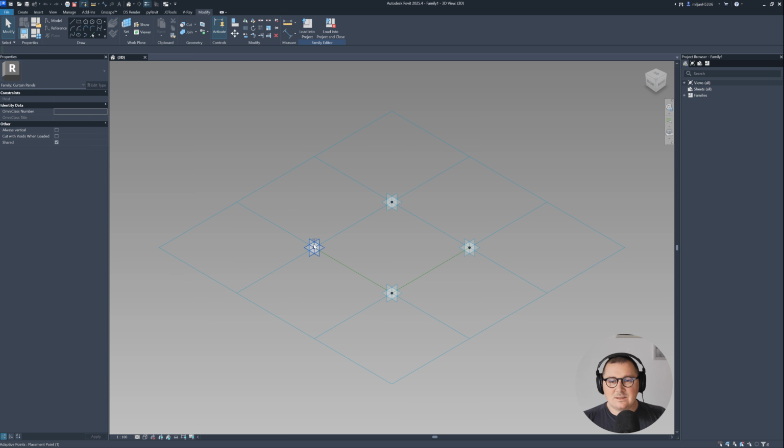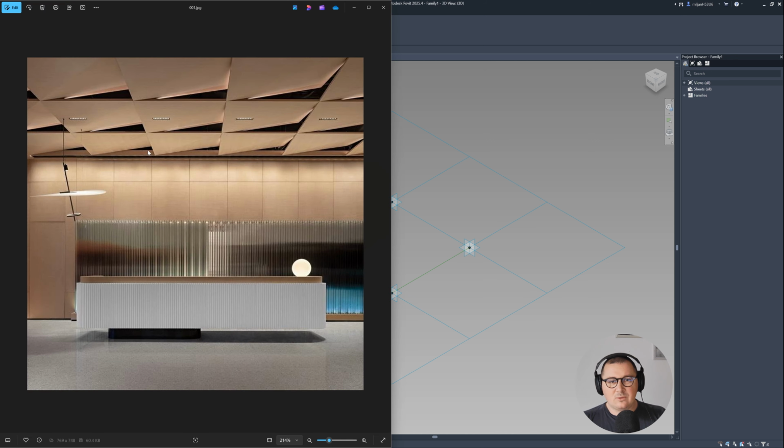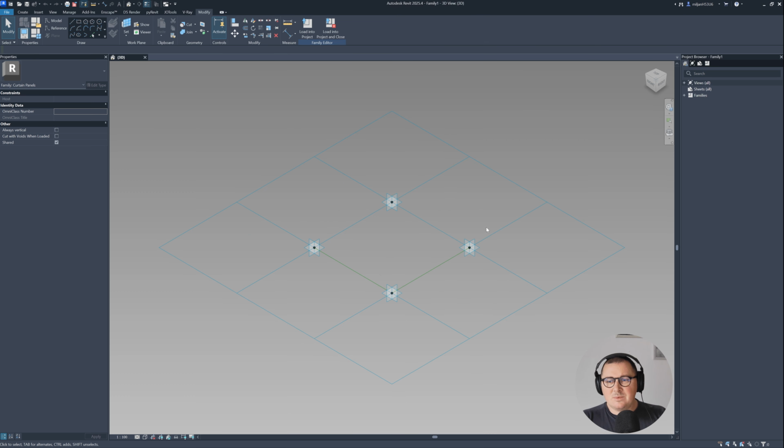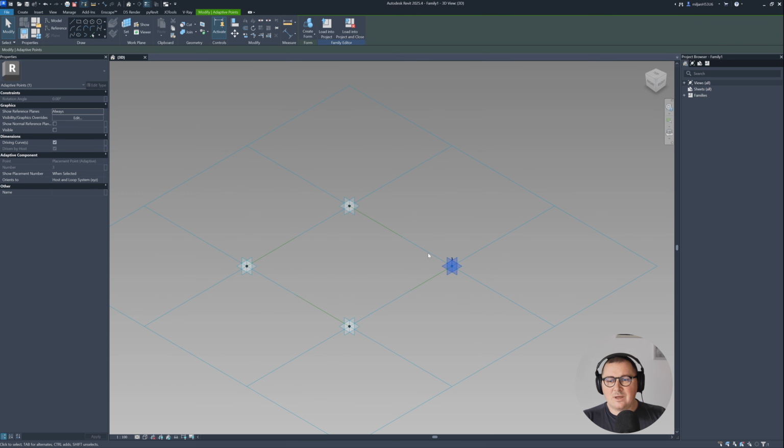Let's see, this is 1, 2, 3 and number 4. If I go back to our picture, this point here is number 1, this is number 2, then the one we are going to raise up is number 3, and this is number 4. So I would like to create a point above the point 3.